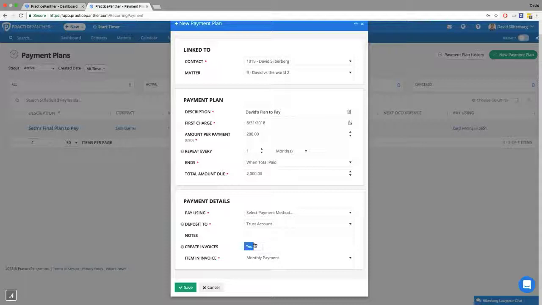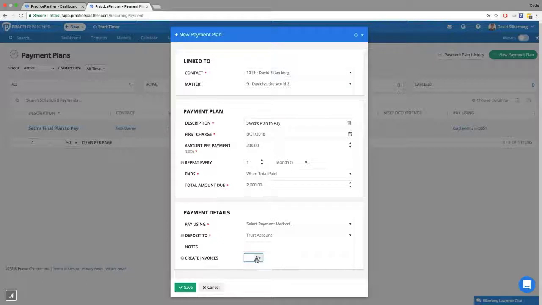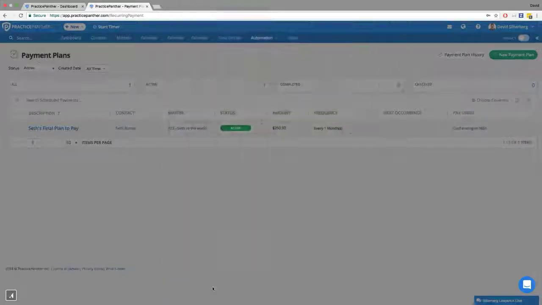Very convenient. If we have create invoices as no, then the money will simply go to the trust account as a trust payment retainer, or the operating account as an operating retainer, depending on where you choose to place that money. In either case, that money is going to be a retainer payment at that point and will be sitting on the contract and matter waiting to be used on an invoice at a later date. So I'm going to cancel out of here.